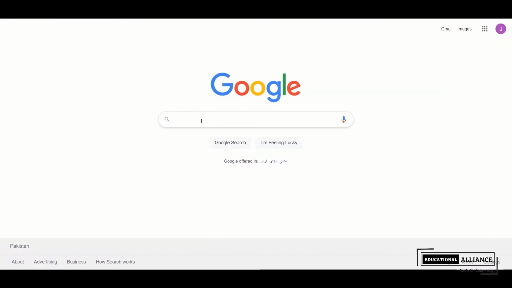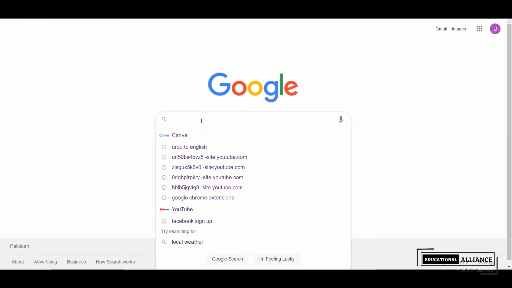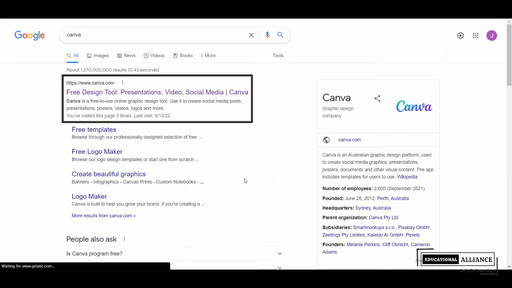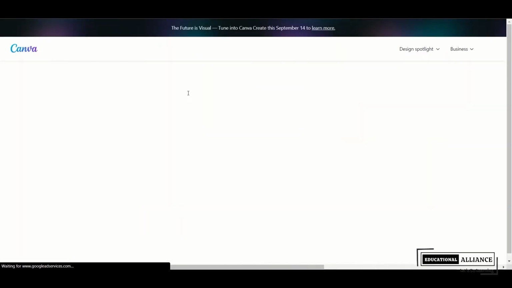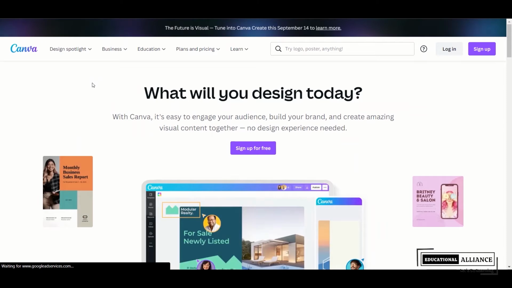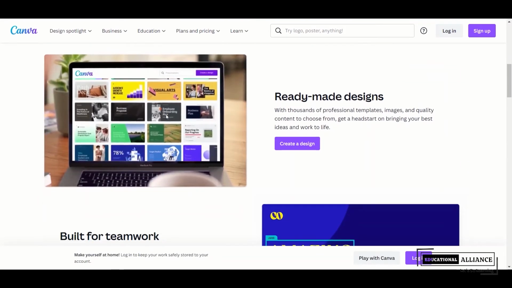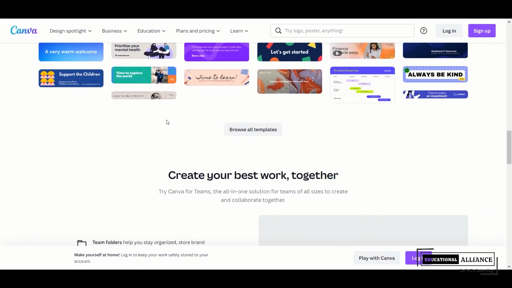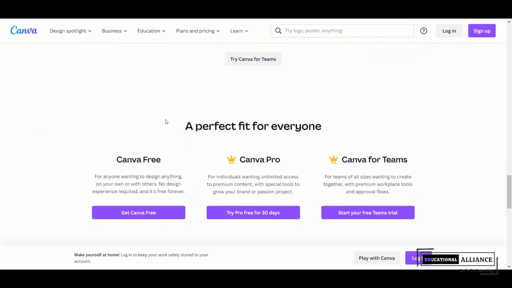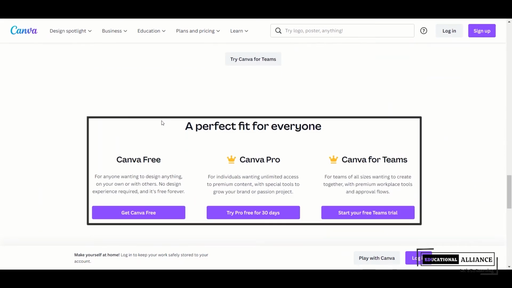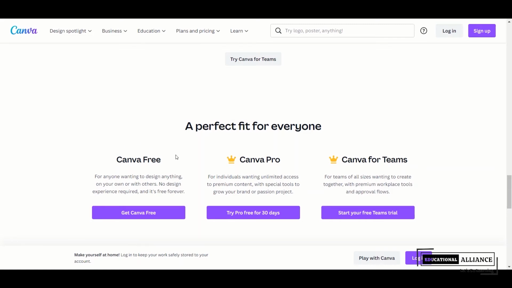Now open any browser that you want. Just click over here and write Canva and then click on the first link and you will be landing on the Canva dashboard. This is the Canva dashboard. Just scroll down here and at the bottom you see there are three packages offered by Canva: Canva Free, Canva Pro and Canva for Teams. You may choose according to your need.